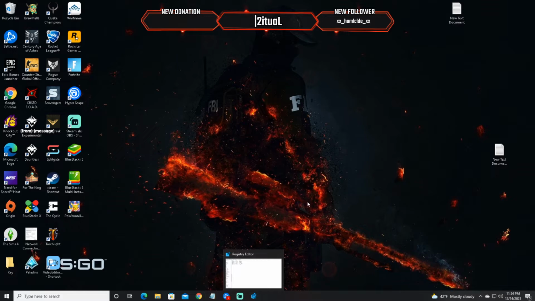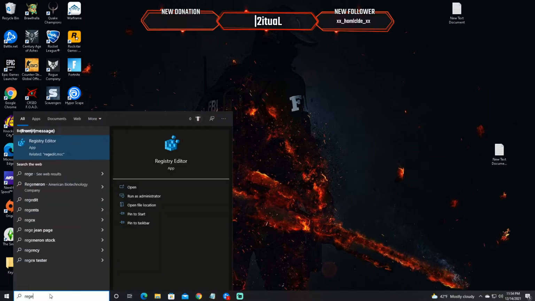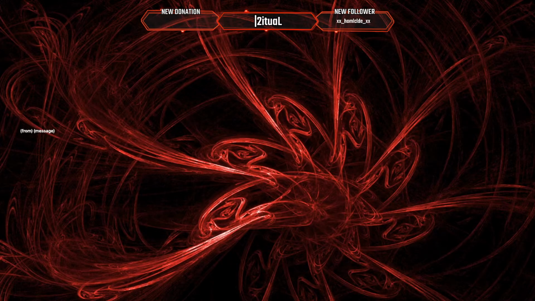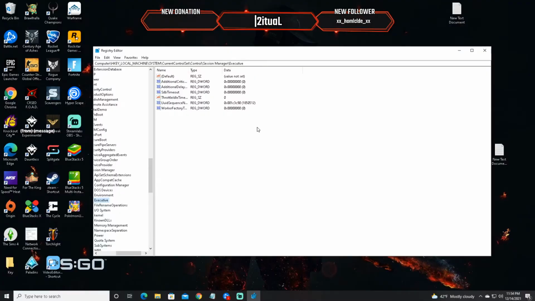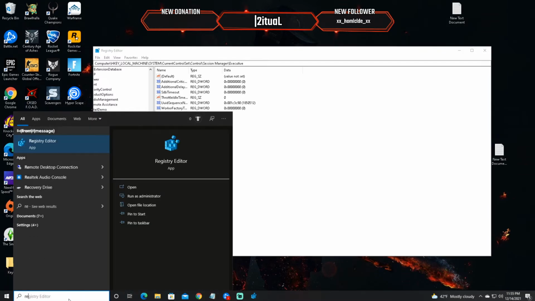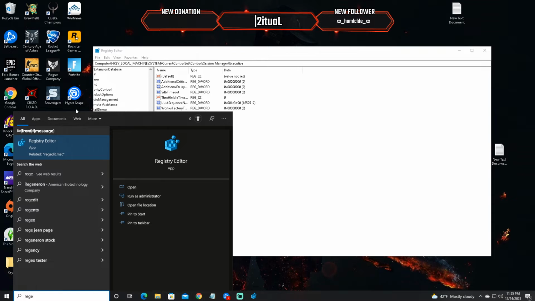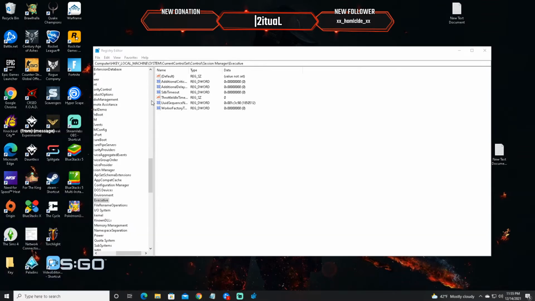I want everybody to open up Regedit, because this is going to be a Regedit tweak. If you don't know or remember, it's regedit.exe, or you could just type Regedit, and it should pop up as soon as you type it like this. Regedit right there.